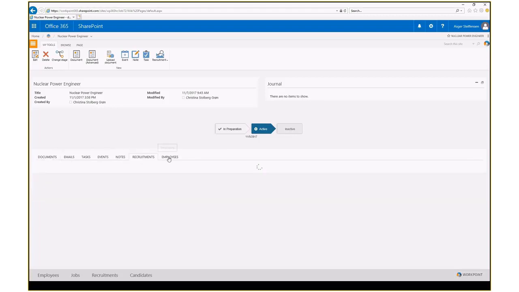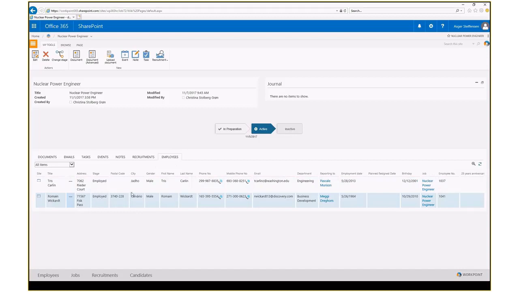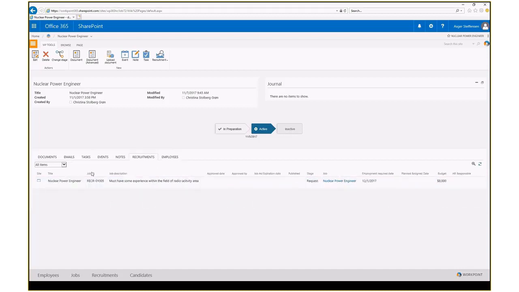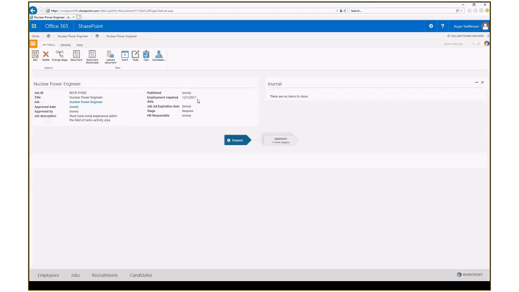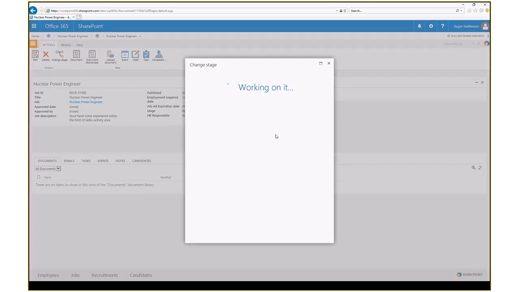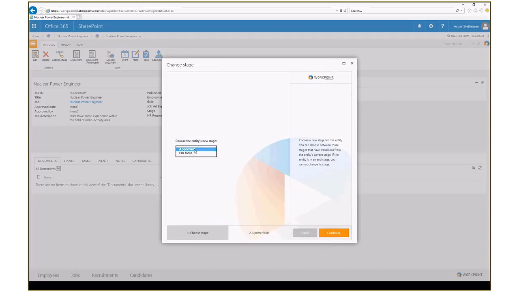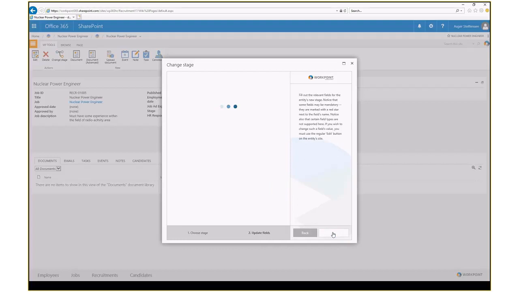But more interesting, I have here the ability to create recruitments, or already existing employees are listed here. We have the nuclear power engineers employees, we have 2 so far, and we have a recruitment open with some information here. And again, this is a site, so let's go and have a look at the nuclear power engineer and see what that looks like. The job is active. We have a new recruitment with an ID, the job title, some description, and right now we're in the request. If we change the stage, we can move to approved or on hold. Let's just move it to approved. So now we can start.